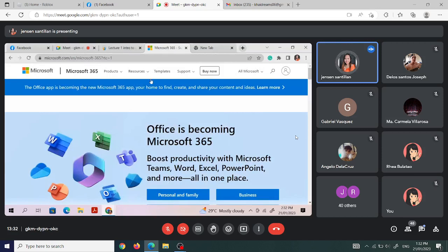Yan. So, ito, isa to sa mga design in terms of web pages na pwede nating gawin. Okay. Pero, syempre, very complicated naman to, okay, as a beginner. Okay?